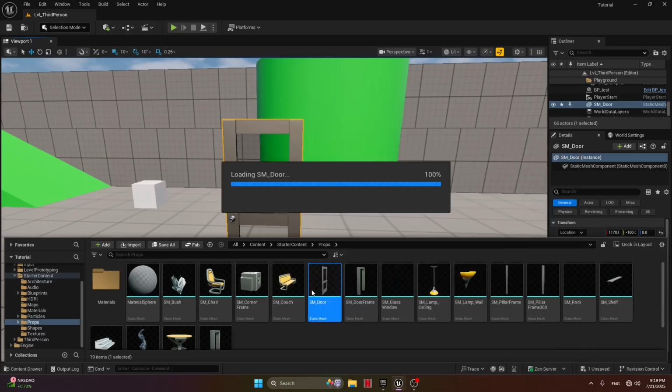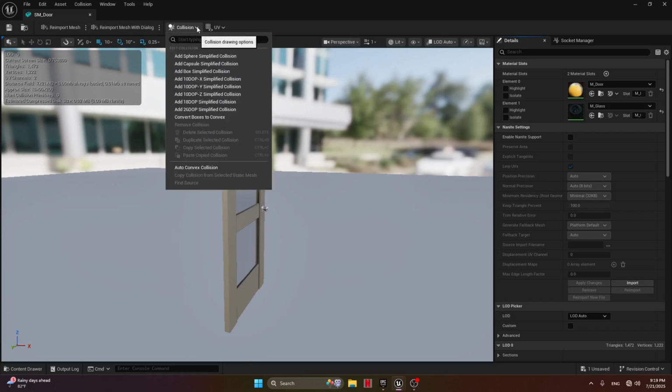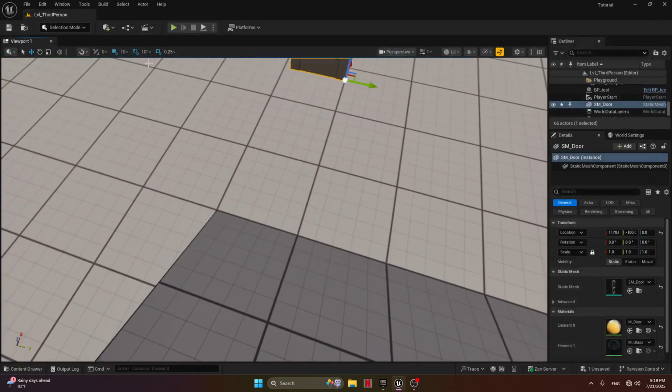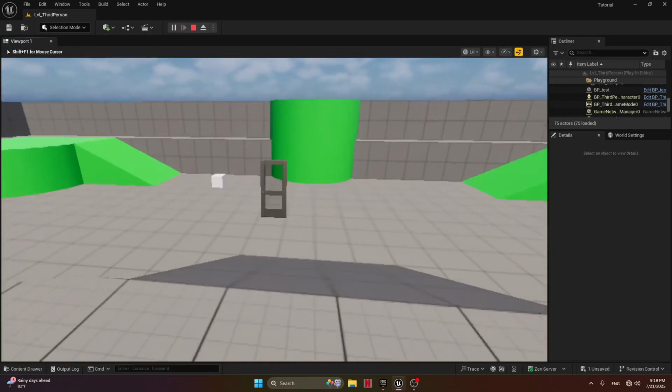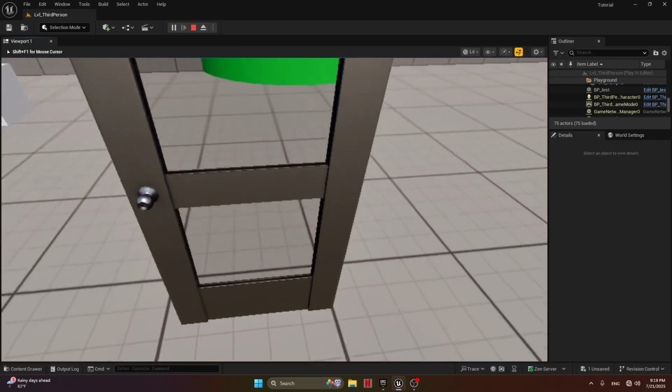Just double click into it. Okay, then we can get on the top here, re-import mesh with dialog, and then collision. So we can just add a collision. Add box simplified collision. That should do. We can just press save. And if we play, that should have a collision. Yeah, it has collision, so we can't go through it now.